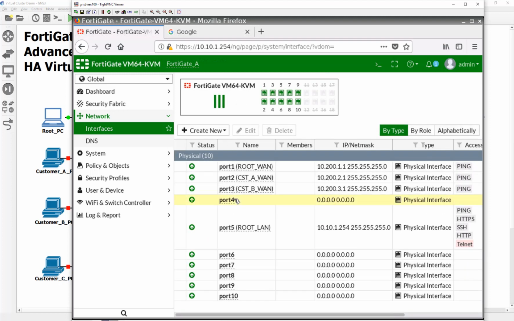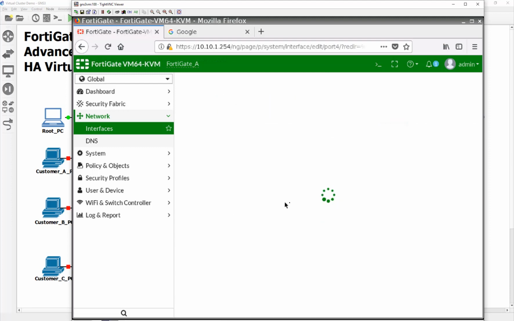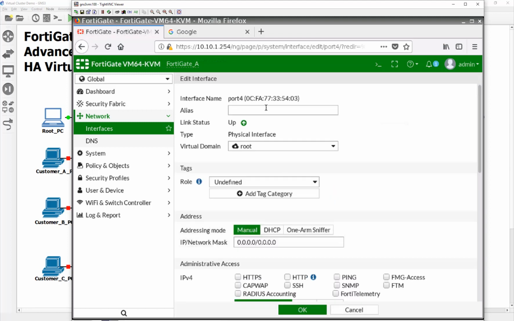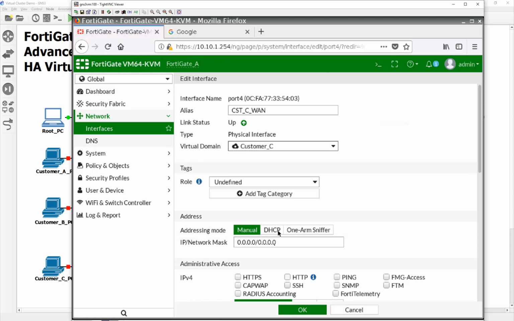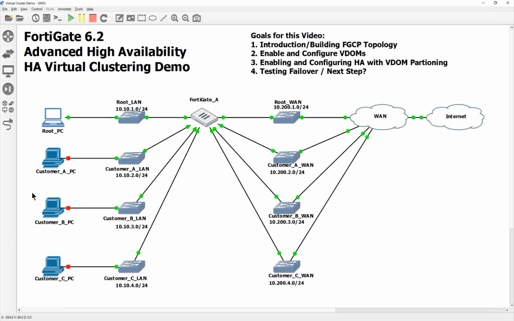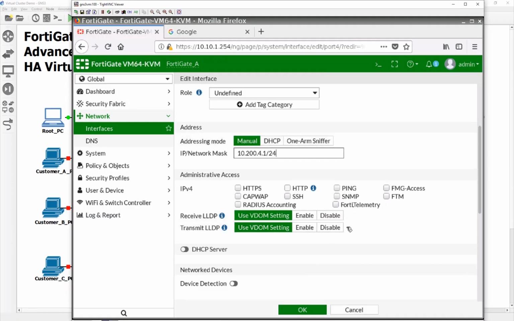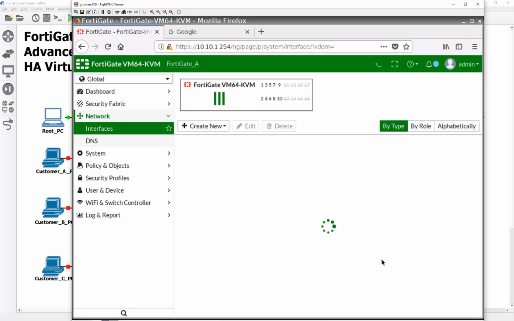And last but not least, we've got to carve up port 4. All right. Here we go. And we'll say customer C WAN. Okay. 10.200.4.1/24. Did I do that right? Making sure 2, 3, 4. Okay. Thought I had too many there for a second. And we'll say, hey, make sure you're pingable. Okay. All right. Very cool.